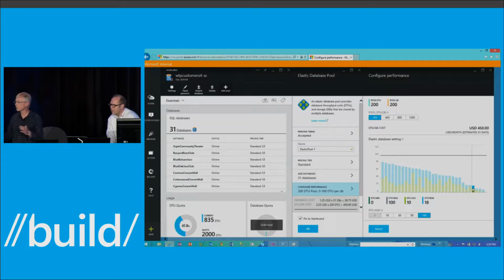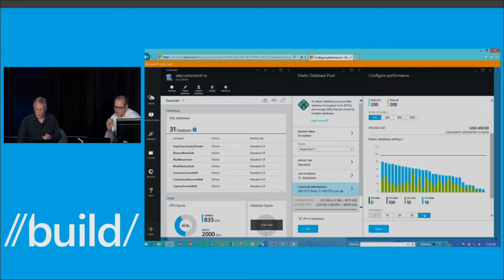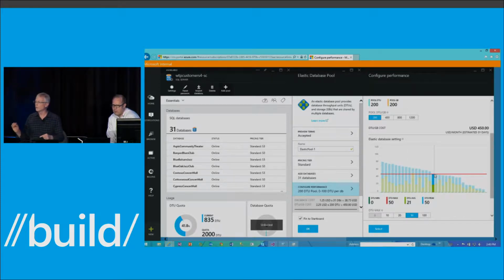So it's looking at historical performance and saying, okay, if I were to, for example, reduce the bursting from 100 down to 50, you can see we would actually cap some of those databases. Some of their peaks would now not be allowed. And by not being allowed, I mean they would actually be slowed down. That's what would happen. Nothing would be terminated. There'd be no connection loss. It would just slow down the performance to that level.